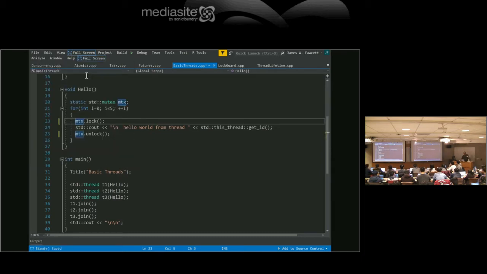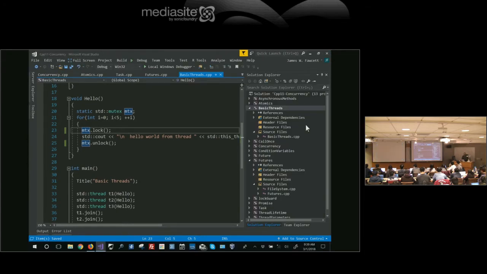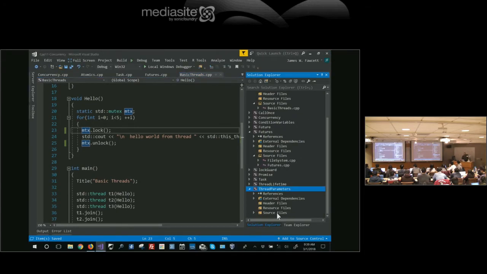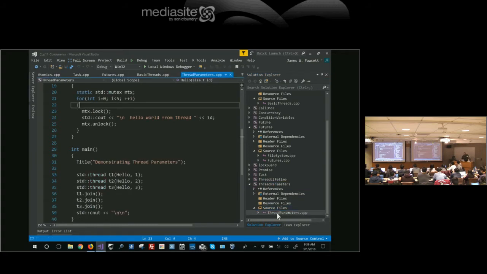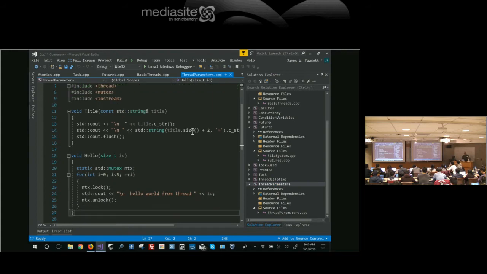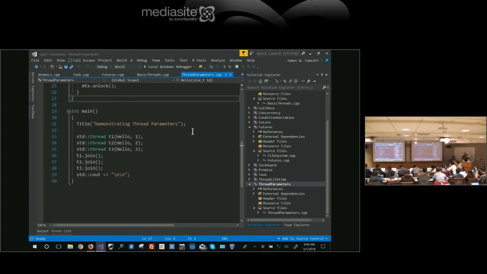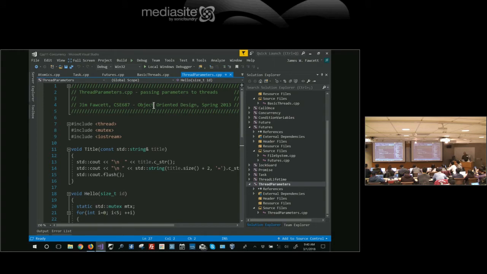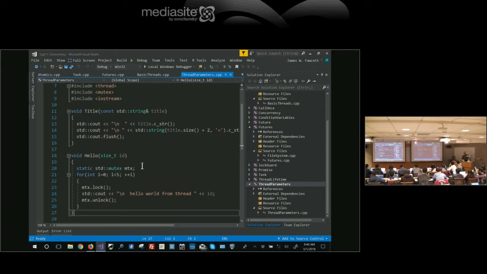So now let's look at thread parameters. Now I want to pass parameters. So I've got this function hello that now takes an integer. This is the ID of the thread. So the example is exactly like before, except that instead of using the thread package's ID number, I'm going to give it my own ID number. Instead of 6688, it's going to be 1.